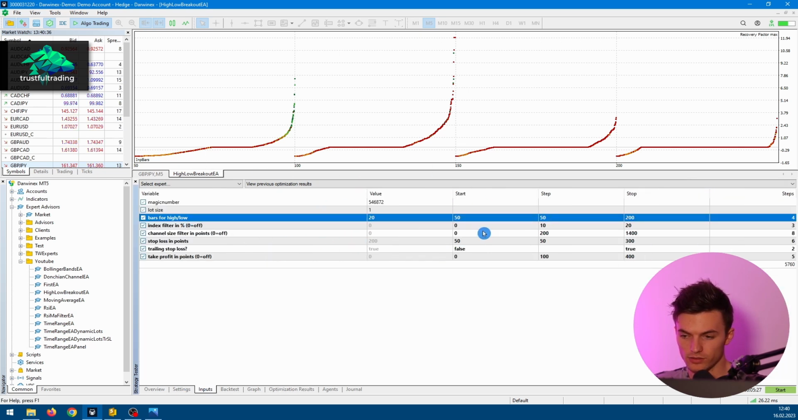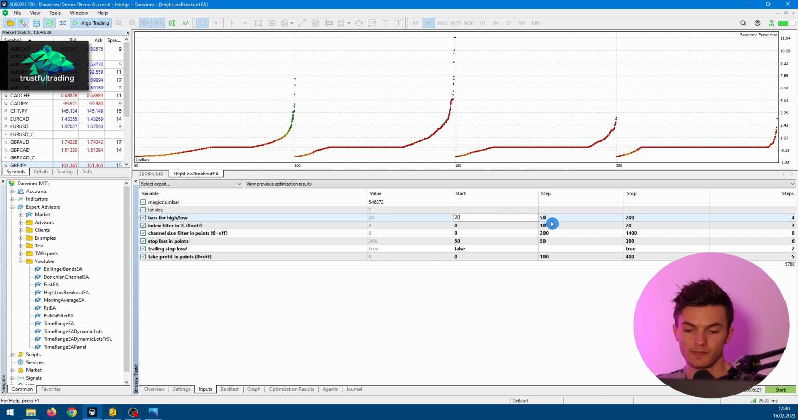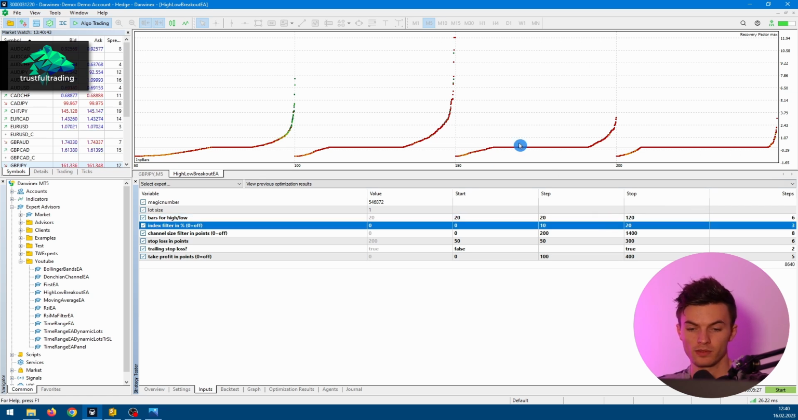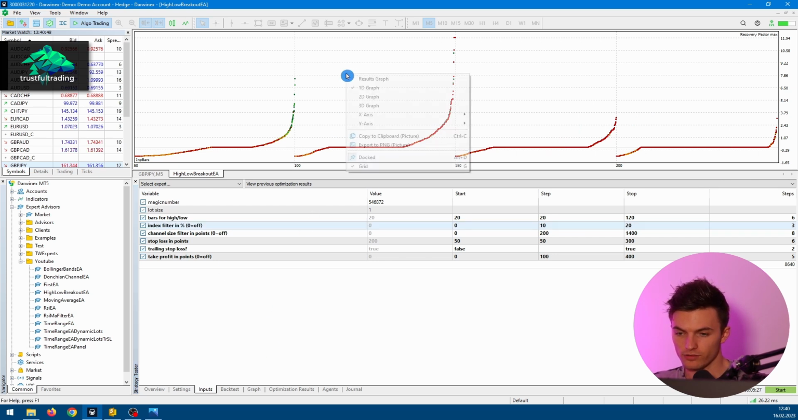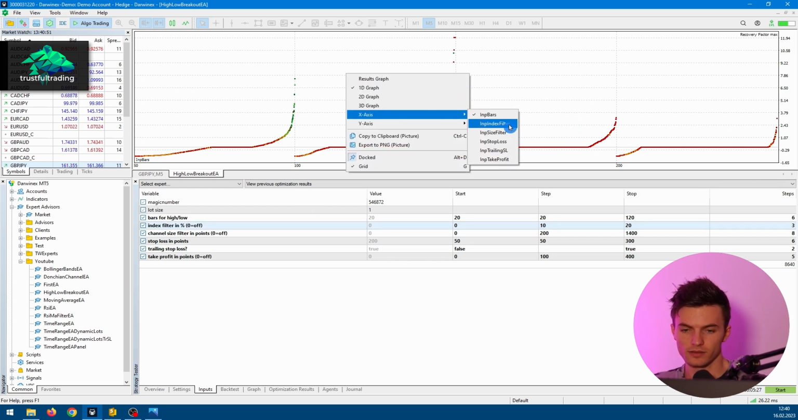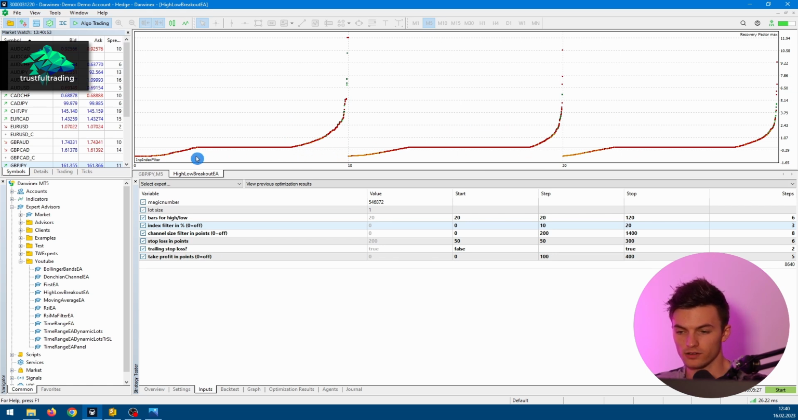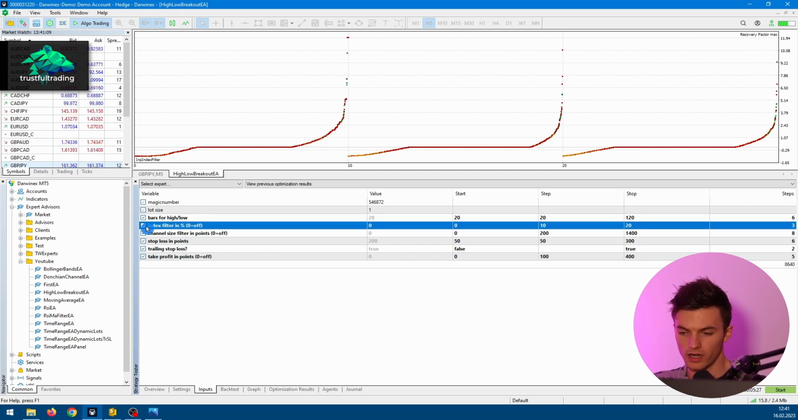So input bars, we still start maybe at 20, step of 20 and all the way up to 120, because here the results are pretty bad. For the next input, let's take a look here, index filter. And we already saw some good results here without an index filter. And whenever you can delete a component or a parameter you have to optimize or you have to set, you should always do it. So I will just leave the index filter at 0.